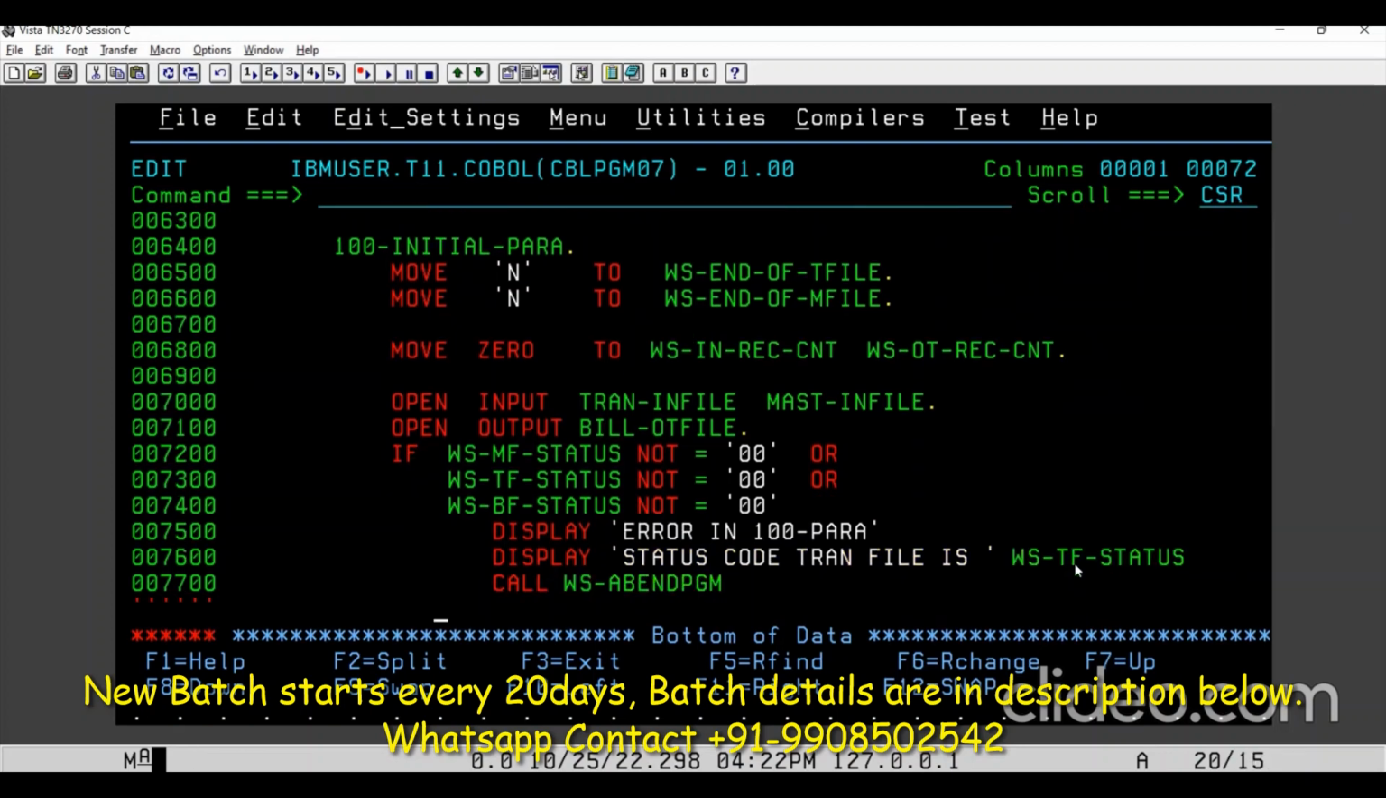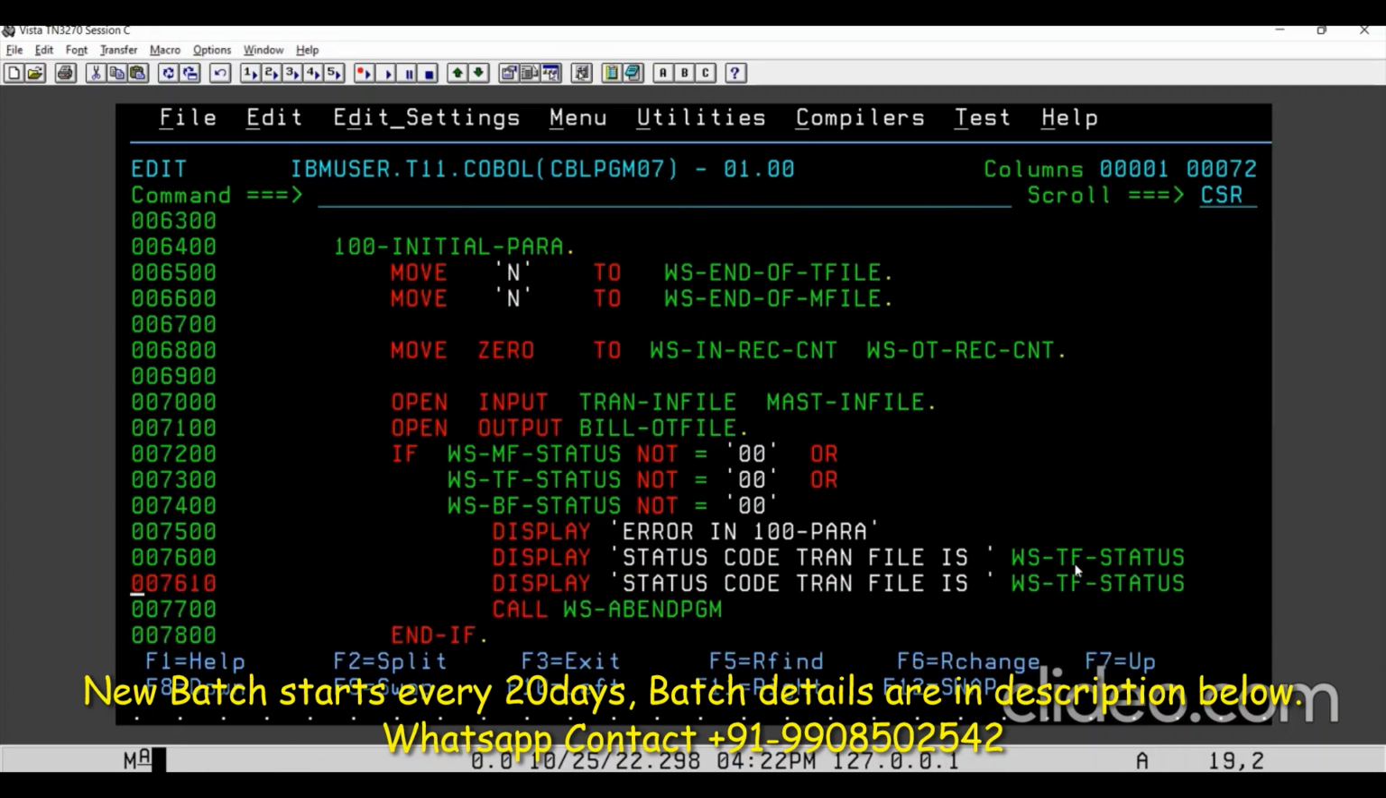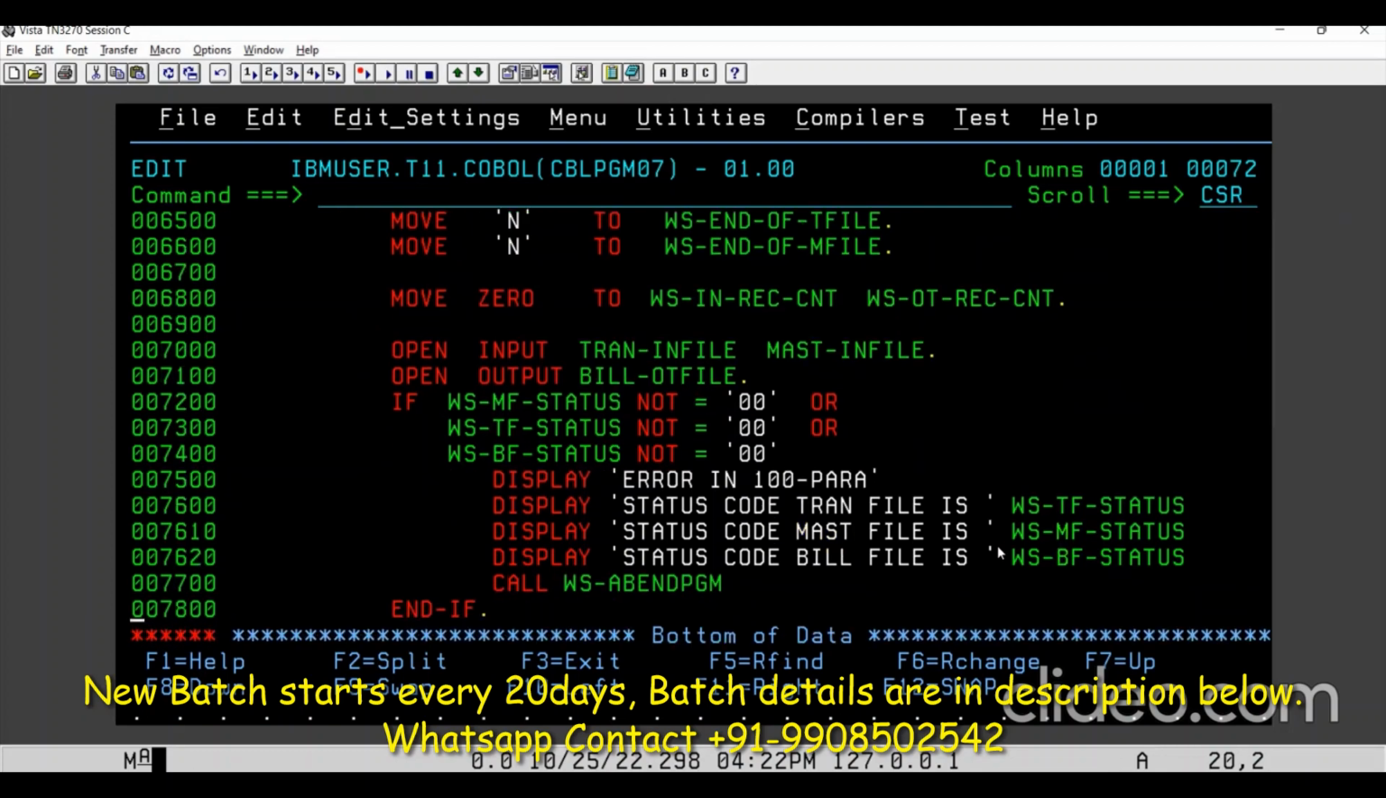So it's not done. Just a second, I'll repeat them and repeat this one more time. One for the master file, one for the bill file here. If there is a problem, it should be properly showing us which file has what problem. So then we are done with these things.